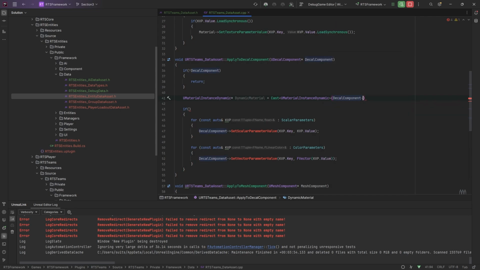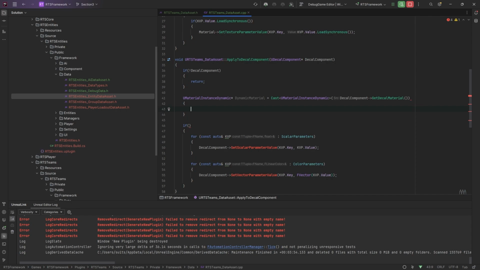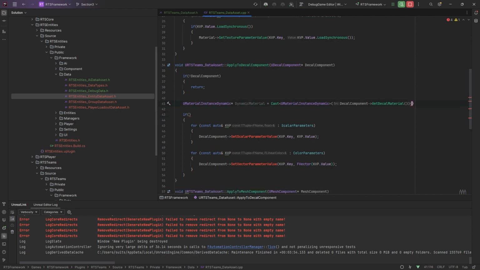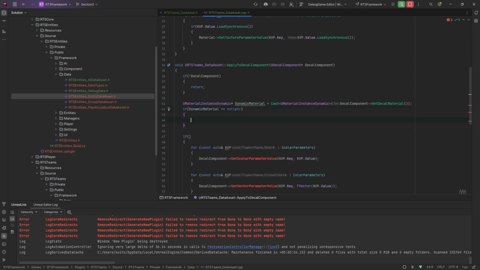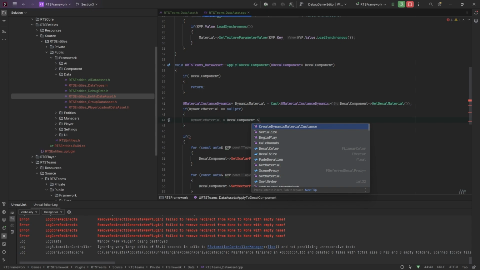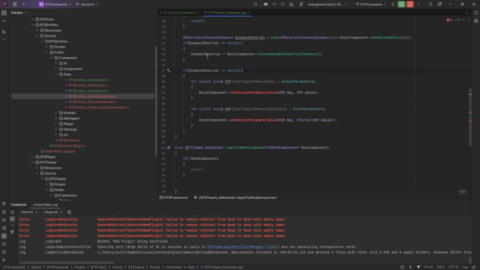And the decal component has a function to get the decal material. In here, that's set. And if that dynamic material is null, then we want to create one. And again, a decal component has a function on it to create a dynamic instance, create dynamic material instance. And I found that trying to do it manually doesn't work, so you use this function. And then we can check if it's not equal to null. We can go ahead and set our parameters.